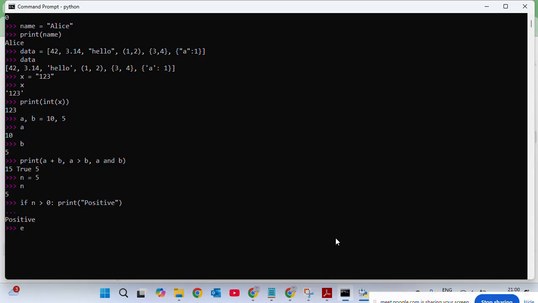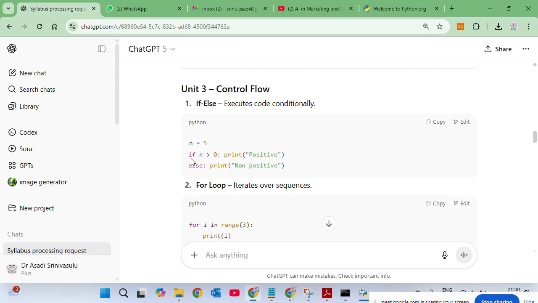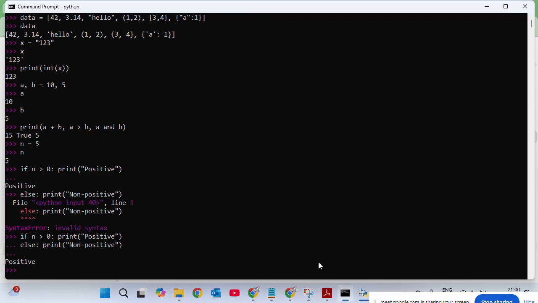Now see here, I am printing else colon, that is a syntax, meaning rules and regulations. Print non-positive. See, it is giving an error, because we need to run these two statements at a time. Now see: if n greater than 0, colon, print positive, else, colon, print non-positive. Yes. So if n greater than 0 is true, that's why it is executing.